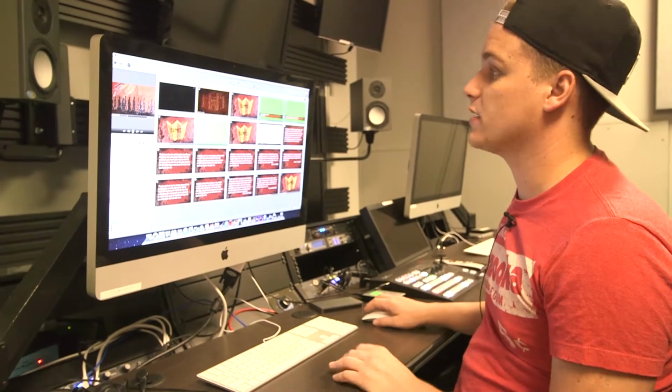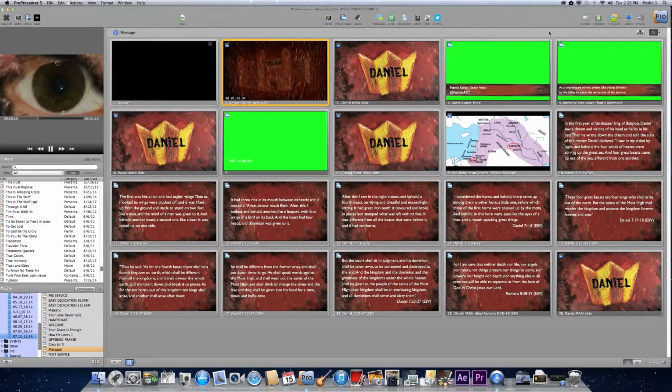If it is still not working, there's one more option. Check the ProPresenter volume. It is in the top right corner. You're going to click the volume and make sure that the bar is all the way at the very top. That means that the volume is 100%.